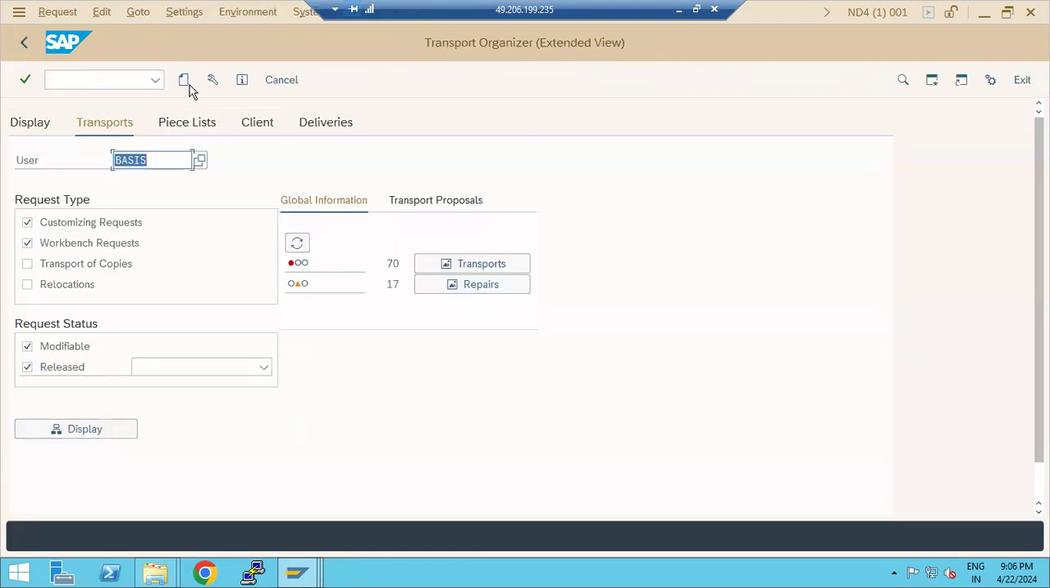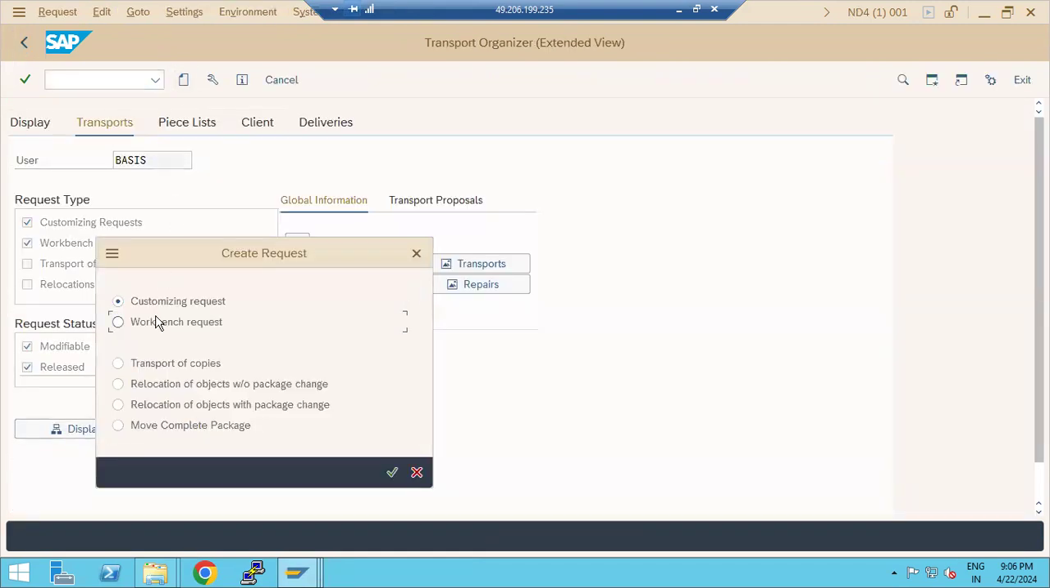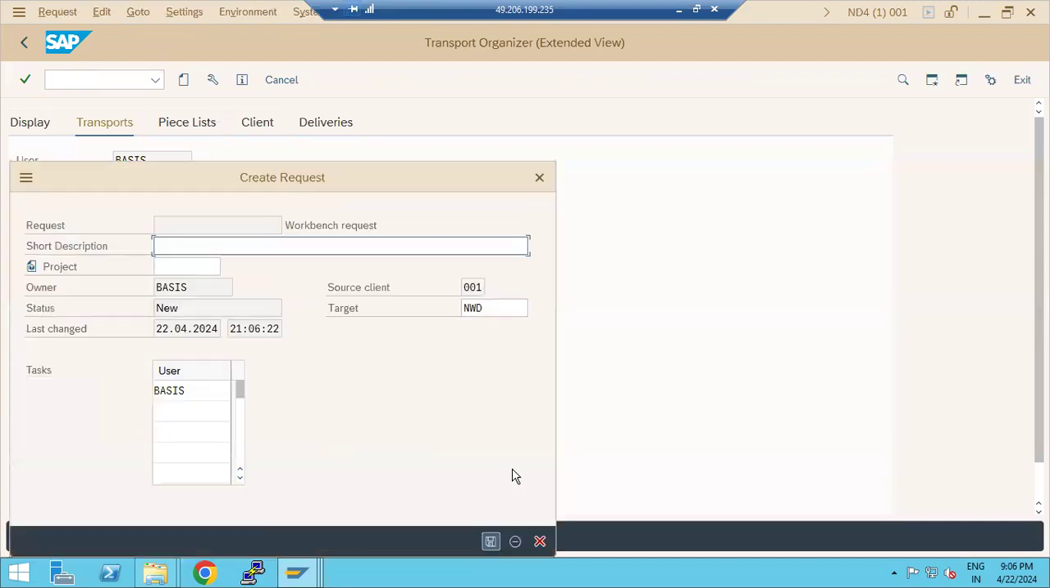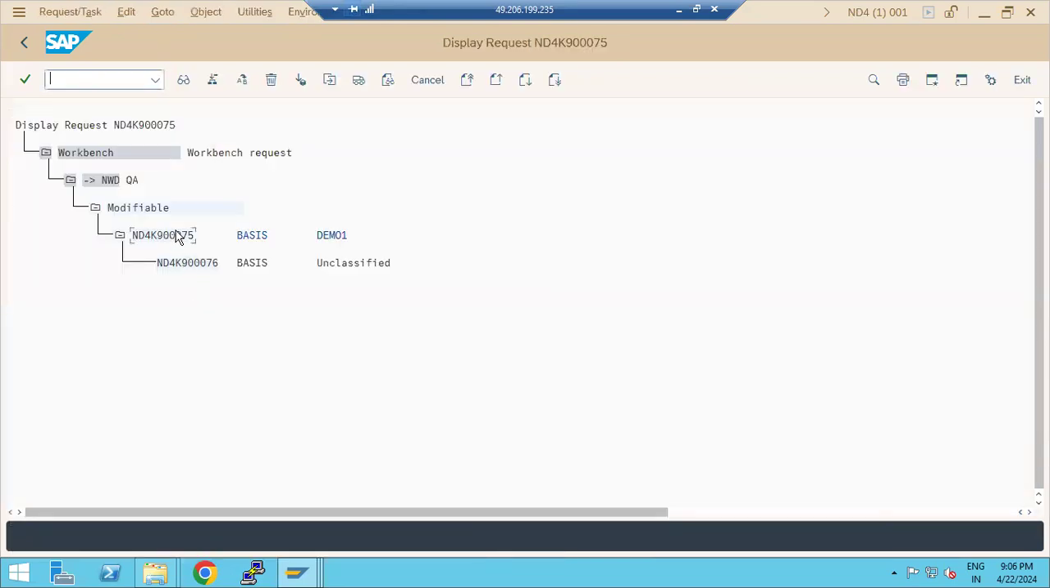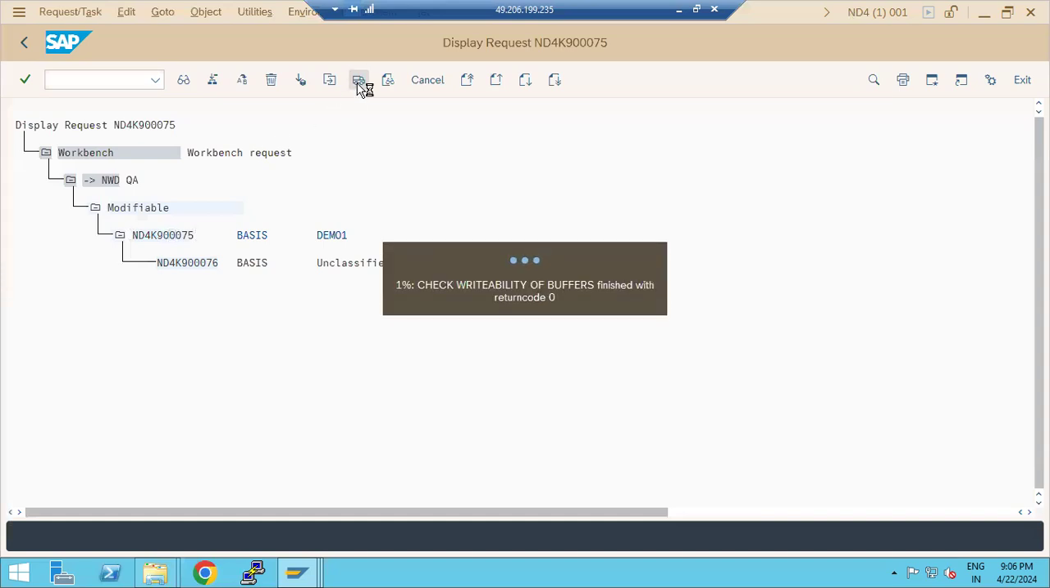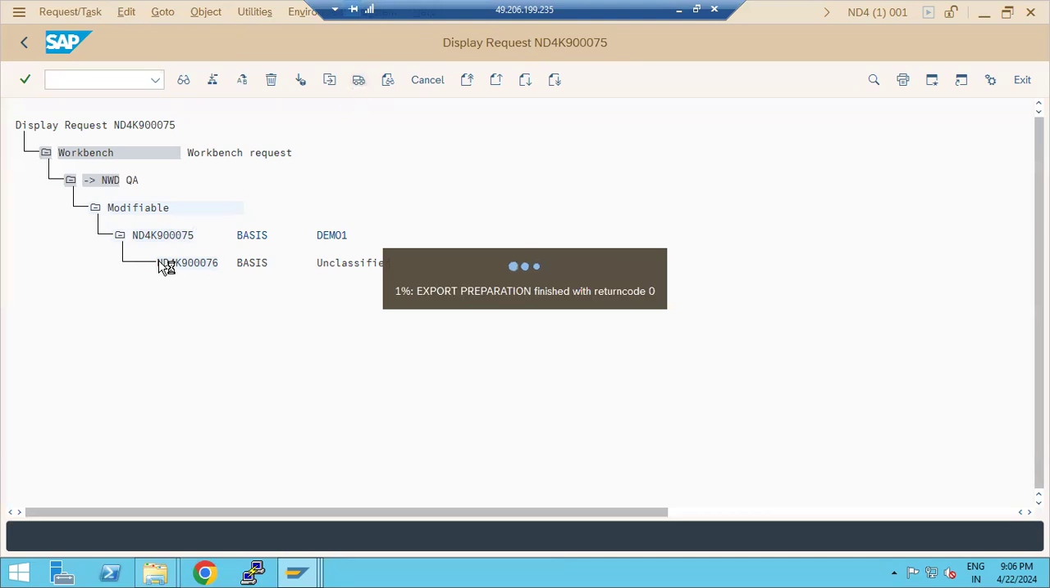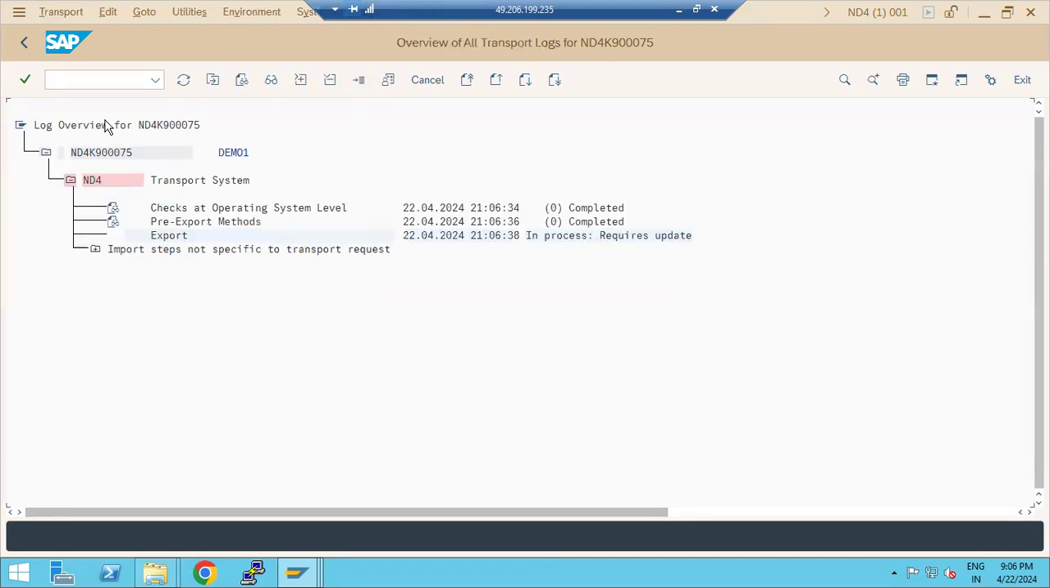Just simple transports also. Just click on the create symbol, customizing workbench request. Click on create. Then you can just put the option. So click on the OK button. Just release the transport request. You no need to mention the data also here. Now 75 request number. This is a subtask. This is the main task here. So this should come to the released status.